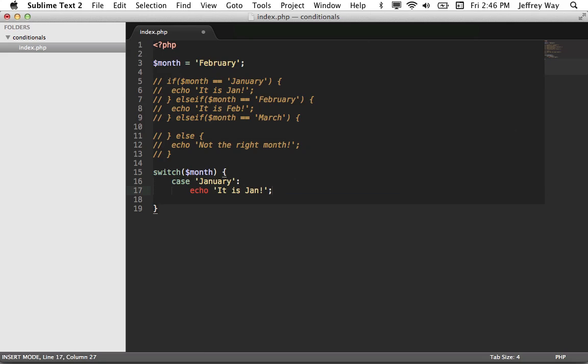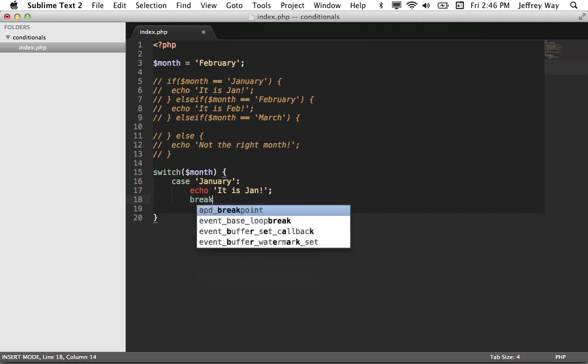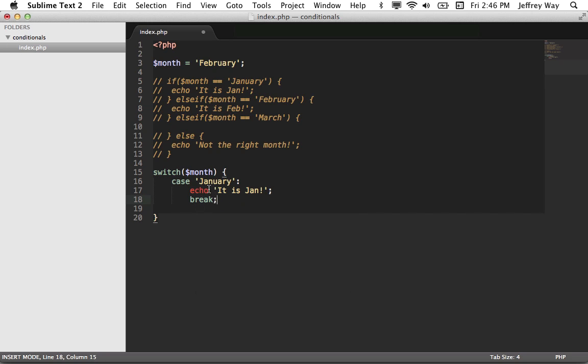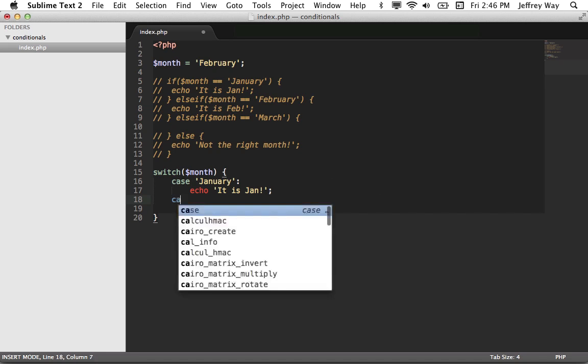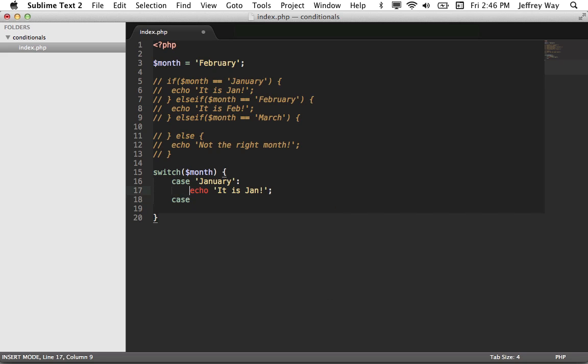Now, the way that we tell PHP that if it is January to execute this code and then break out is we actually run a command called break. So PHP will execute all of the statements here until it gets to break, in which case it breaks out of this switch statement. But it's not required. There will be instances where you wanted to continue to the next case automatically, in which case you would leave off the break. But for now, don't let that confuse you. Just get in the habit of adding it on there until you can justify why you would leave it off.